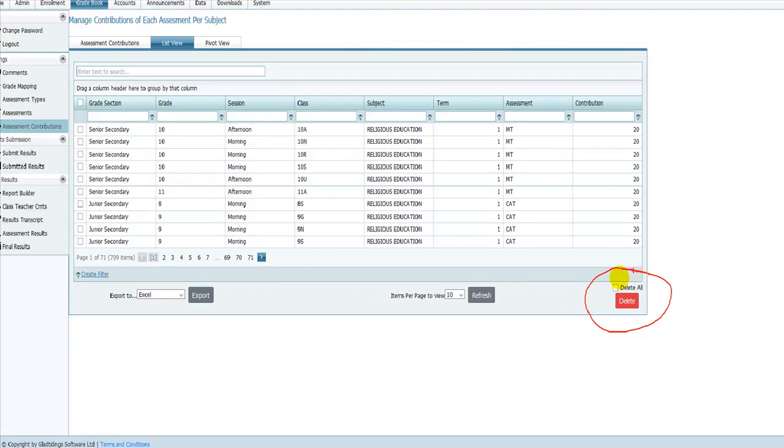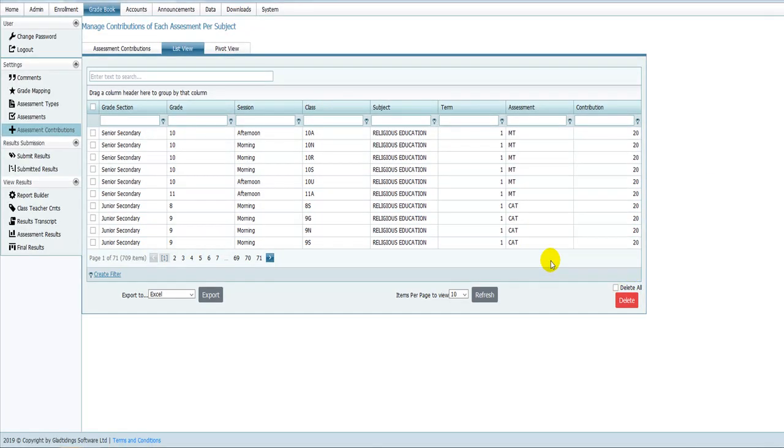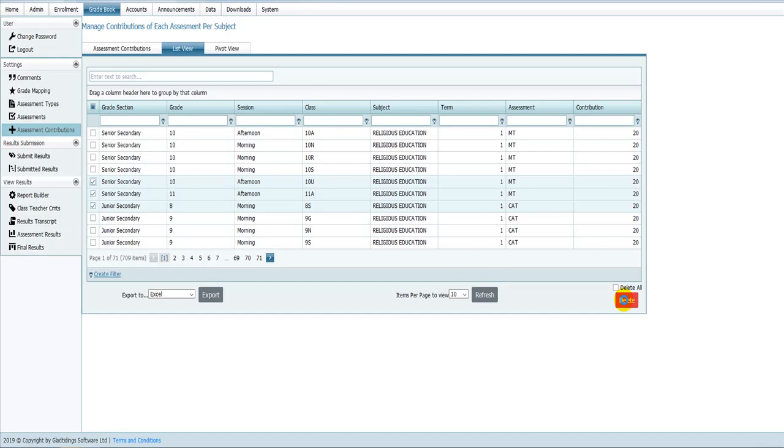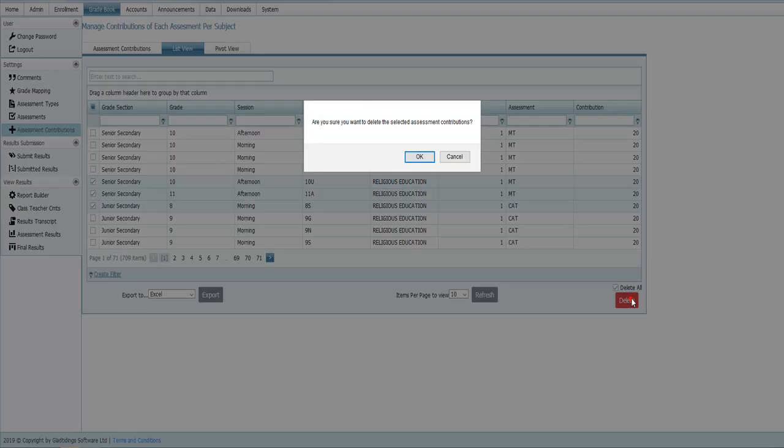So sometimes you might want to delete only a few. Maybe they're duplicate assessment contributions you might have noticed. So you can tick those that you want to delete, and then just click the delete button. But if you want, the easiest way to redo everything is not to delete one by one, but to simply tick this and then say delete, and to remove everything so that you redo it. Okay, so I'll just tick all that. I'll tick that and then I'll say delete, and it will remove all the contributions.